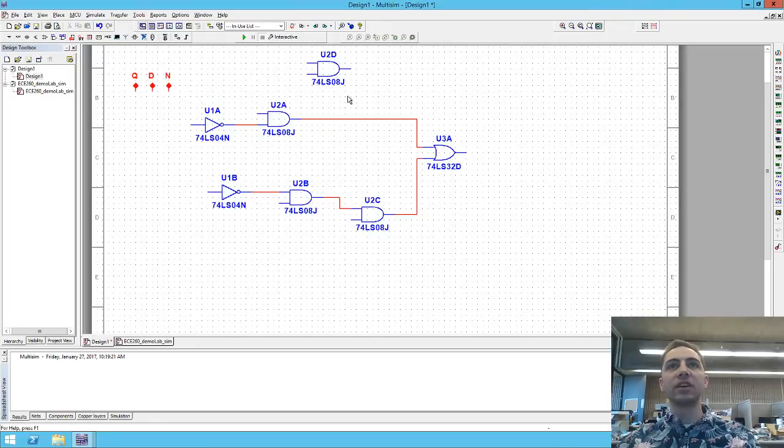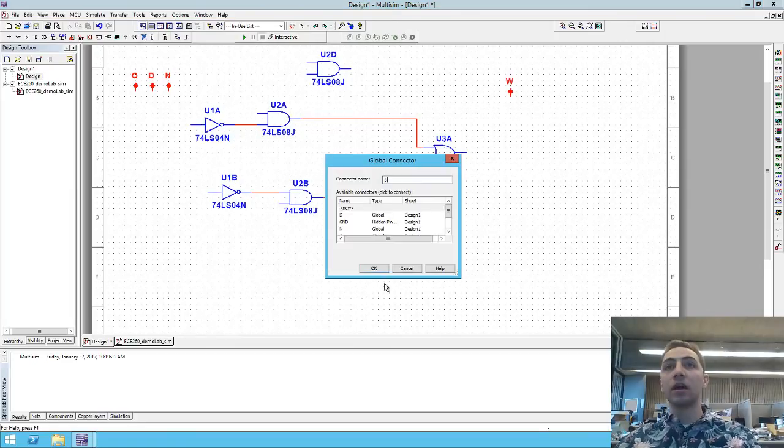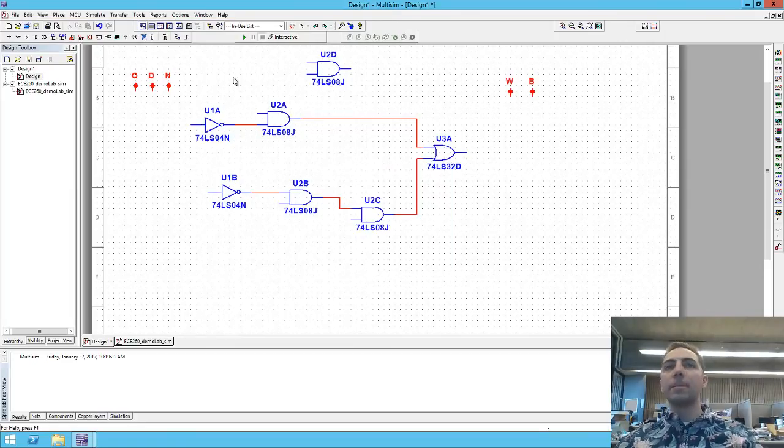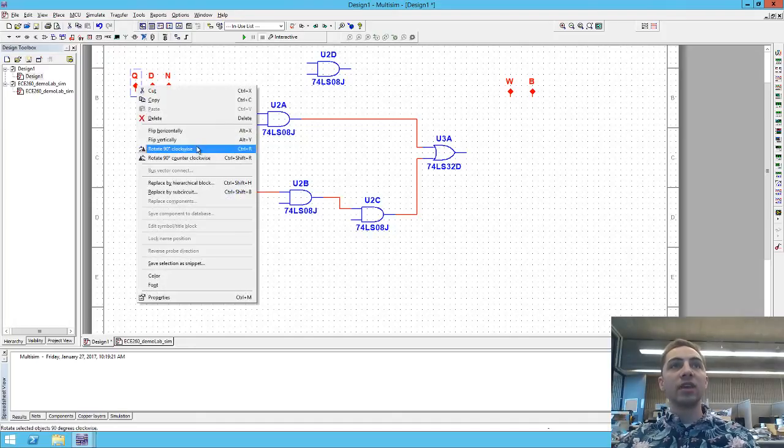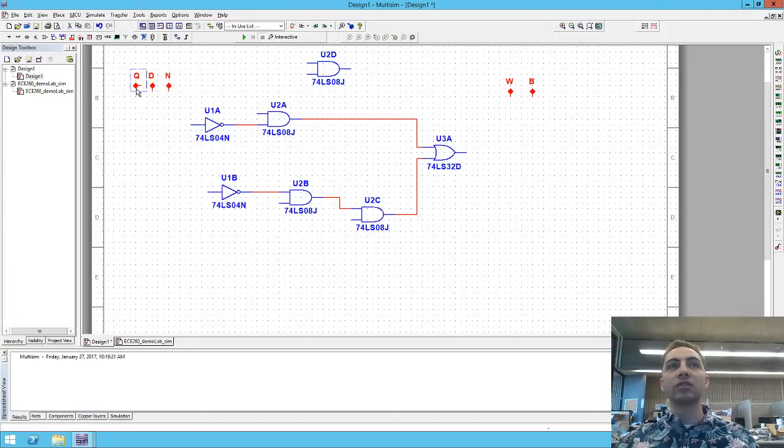Those are my 3 signals. Over on the right, I'll place one called W. That's one of my outputs. Control-Alt-G a last time for B. Now you can place multiples of these and they will be connected electrically even though they're not physically connected on the screen. But what I'm going to do for now is I'm going to select each of these and I'm going to rotate them 90 degrees so that they are pointing in the direction that I want. I can also hit Control-R and it will rotate 90 degrees.